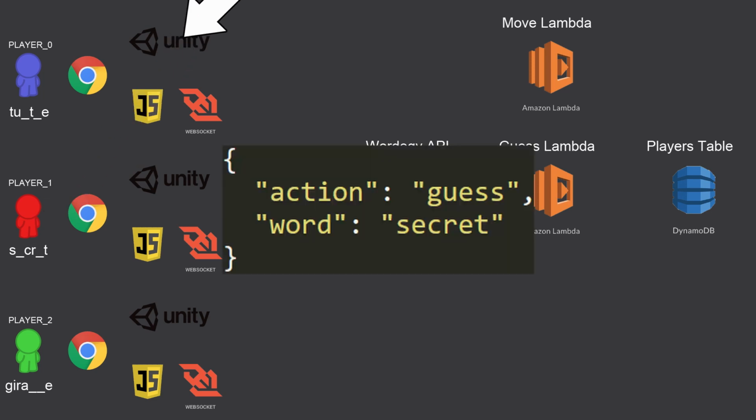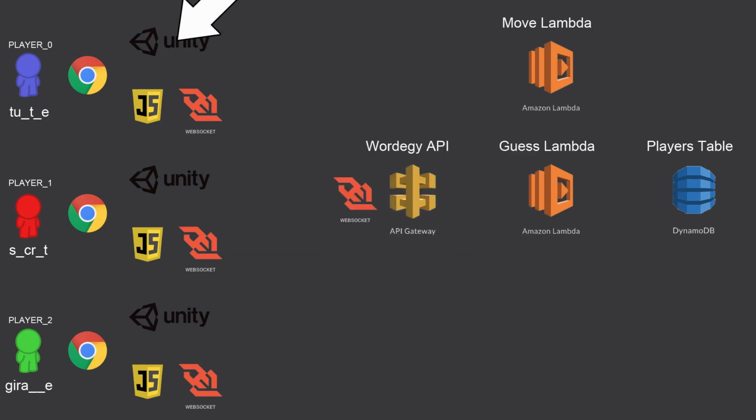Unity will then create a JSON object which has a field called action, which in this case is the word guess, as well as the word the player is guessing. Unity will then pass this JSON object to the small JavaScript file, which will send the packet through a WebSocket over to our API Gateway endpoint.